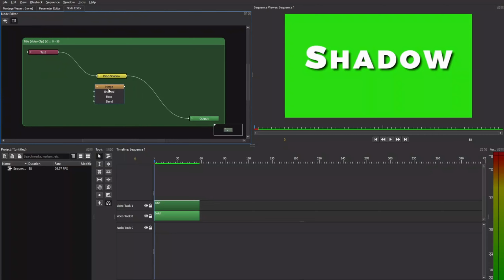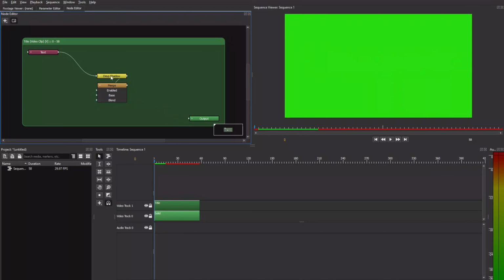And when we expand this, you can see we have the base and the blend. So we have to decide we want the shape to be in front or at the back. So in this case, I want the shape to be at the back of the text. So that means it's going to be the base, because the base will be at the back and the text is the blend, which is blending into the base. So let's do that. Unplug this and plug it into the blend for the text.